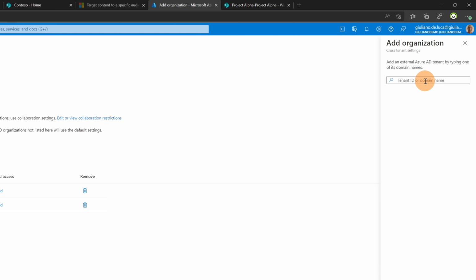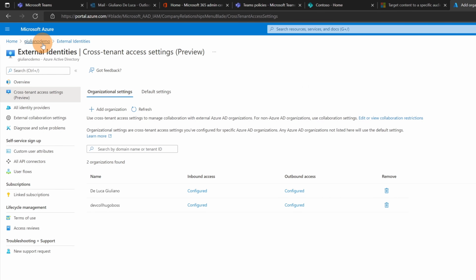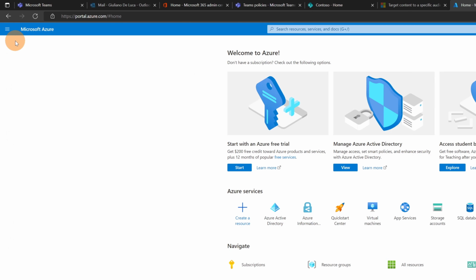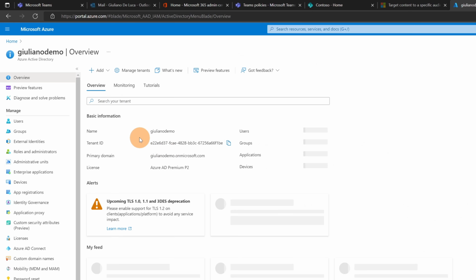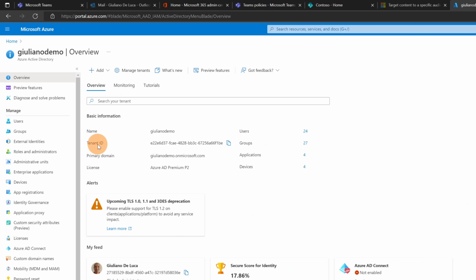Here you can add the tenant ID of the organization or the domain name. Personally, I find it very easy to add the domain name instead of the tenant ID. Where is the tenant ID? If you don't know what your tenant ID is, you can go back. Let me go on the home page and let me go now on Azure Active Directory. Here you can find the tenant ID of your tenant, of your organization. And here there is the primary domain. You can use this one, which is the name of your tenant, the name of your organization, .onmicrosoft.com. Let me copy this second part that I will use later.